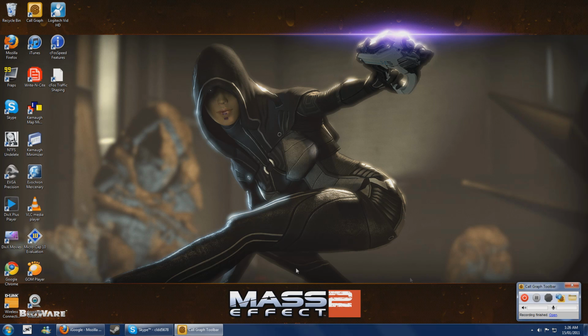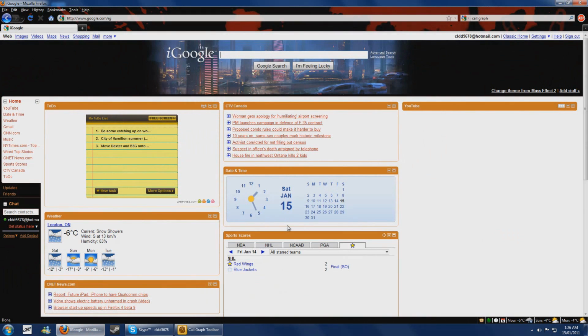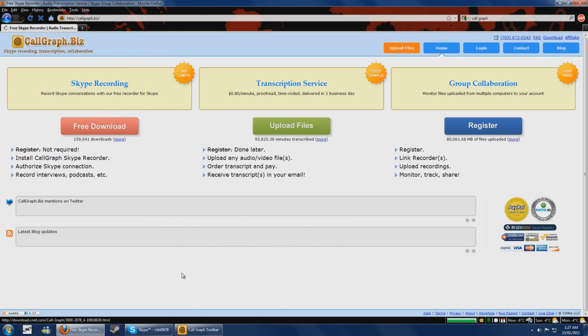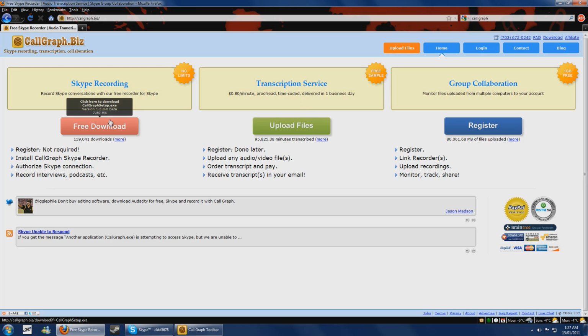So to start off, to get the download, you're going to have to open whatever browser you use and do a quick Google search for Call Graph. It will be the first hit here. You want to download the free download version. The payment versions are unnecessary for it.